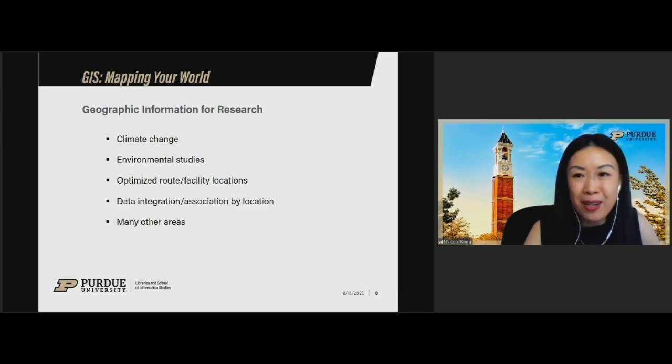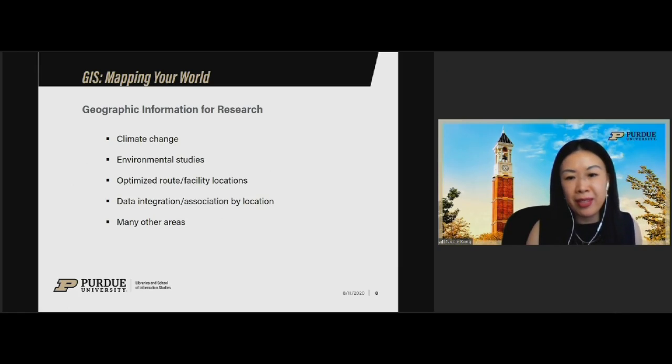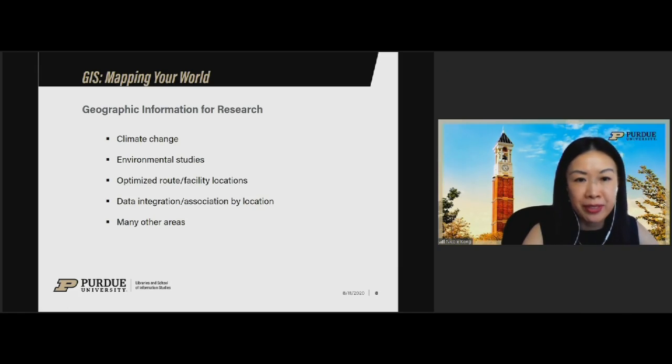So in my job, I work with geographic information to help people with their research, and how geographic information can be applied to research. In my view, I mainly help in several of the following areas. Number one is climate change.